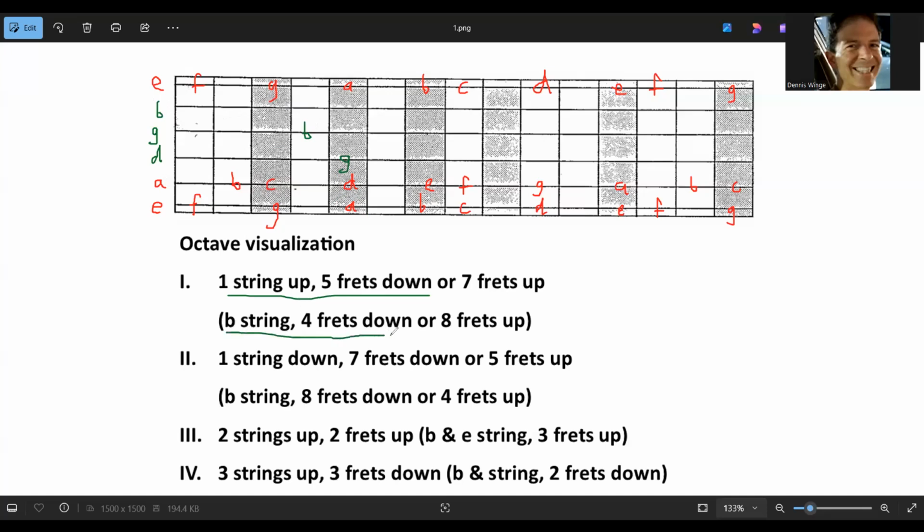We call it the B string, for kids of all ages, to remind you that it's something different. And it stings you if you're not paying attention. So on the B string, it's only 4 frets down that gets you the same note, or 8 frets up. In other words, here's a B, an octave up from the open, and then you go 1, 2, 3, 4, 5, 6, 7, 8, and there's your B string. So that's why I wrote on the B string, there's an exception. It's not 5 frets down or 7 frets up. It's 4 frets down or 8 frets up.